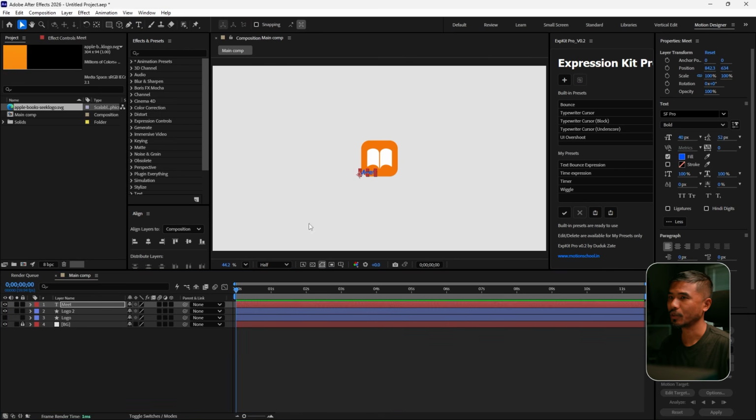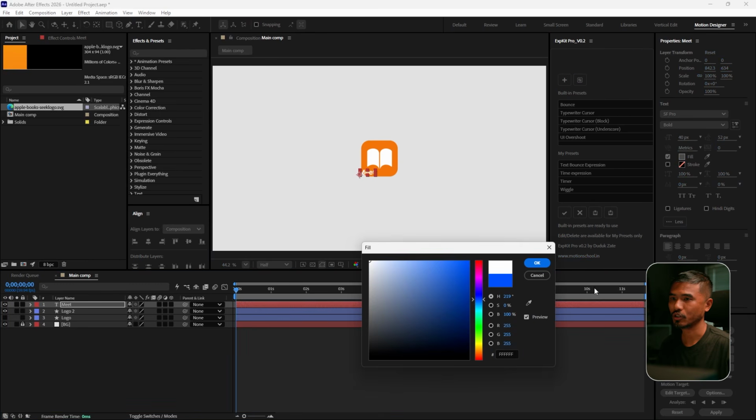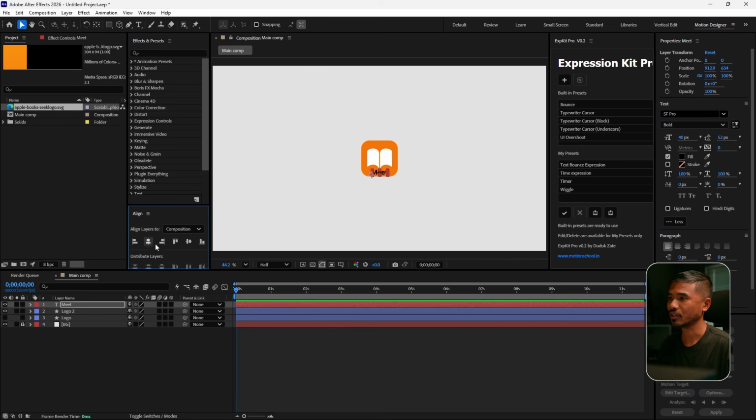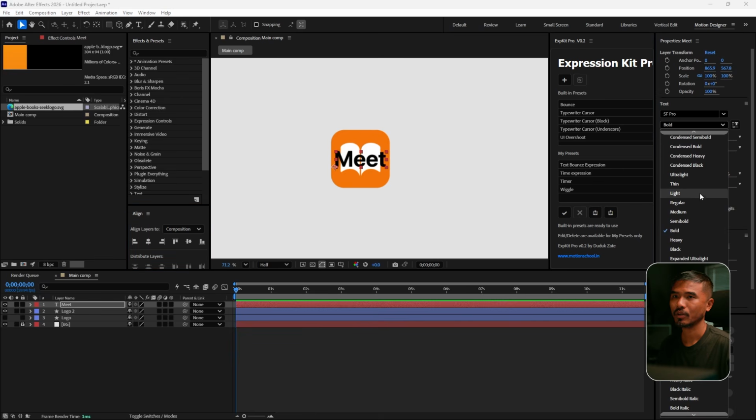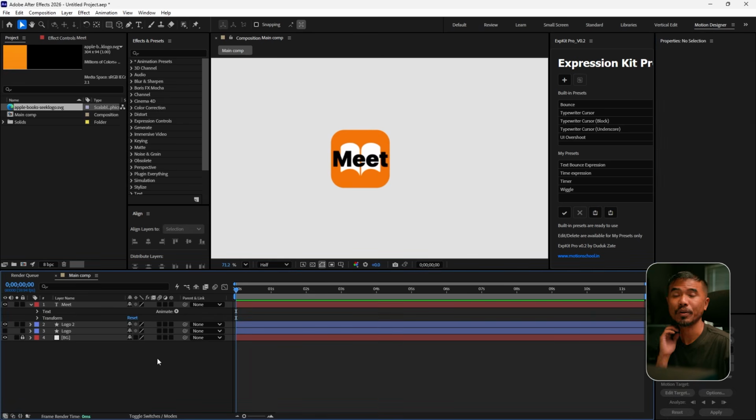I'm going to change the color to black and center it to the comp, scale it to 80, and I'm going to use SF Pro font with black. So we're going to set up the bounce text animation right now, and we're going to build it once and use it multiple times. It's going to be very easy.